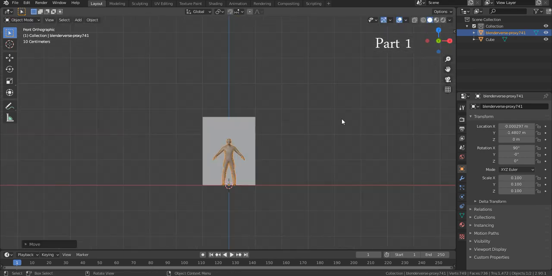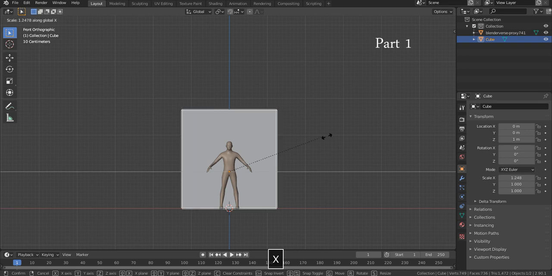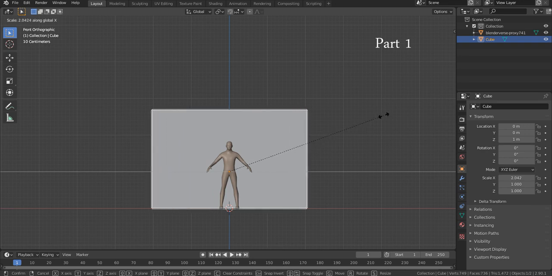Go to the front view and press S and then X, and now it will only scale on the X axis. Scale it until it looks sensible and kinda realistic.